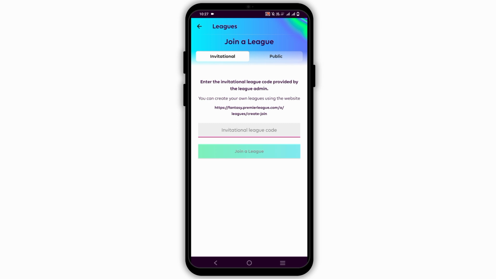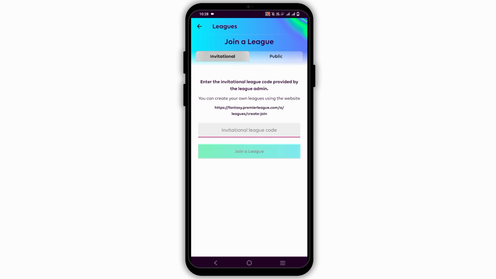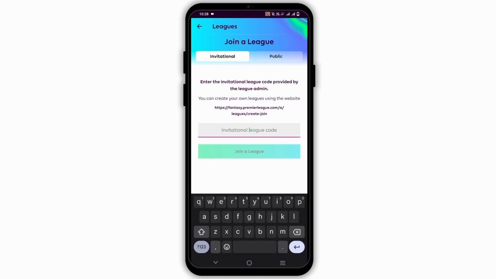Here are two kinds of league options. The first one is invitational, which is also called private. The next one is public. For the public league, you can directly click on Join a League and you're good to go. But to join a private league, you need the invitational league code. You can get it from the league admin, and once that is done, tap on Join a League and you should be able to join.